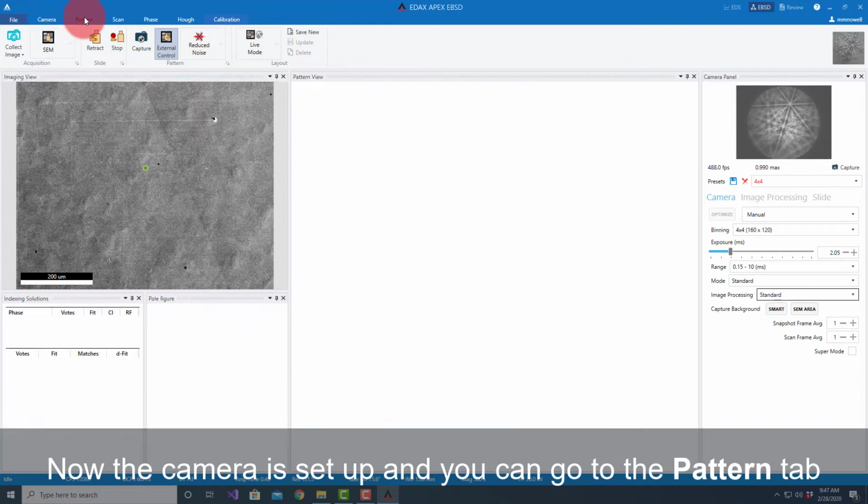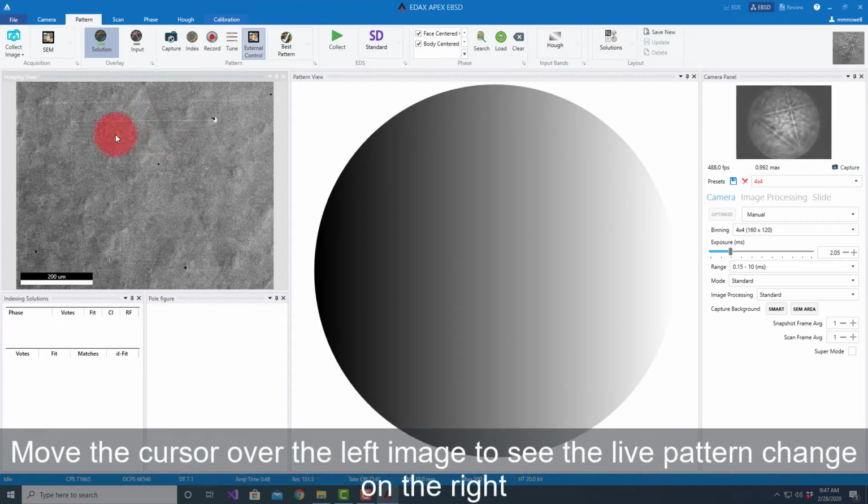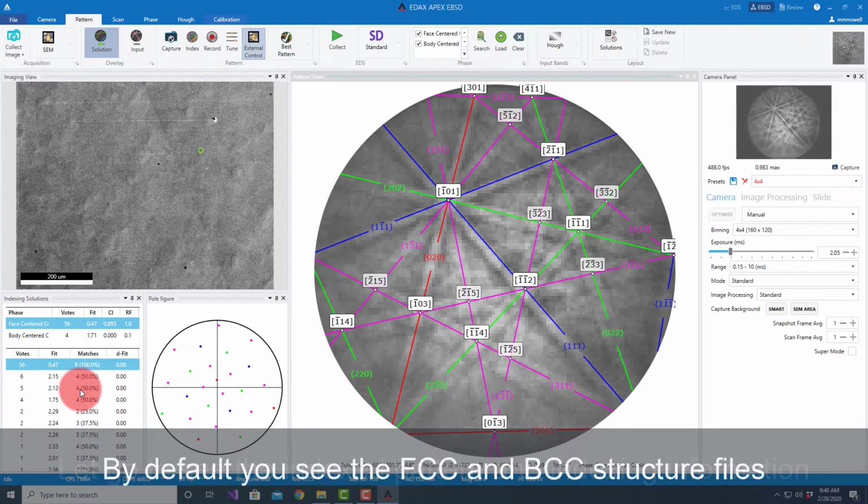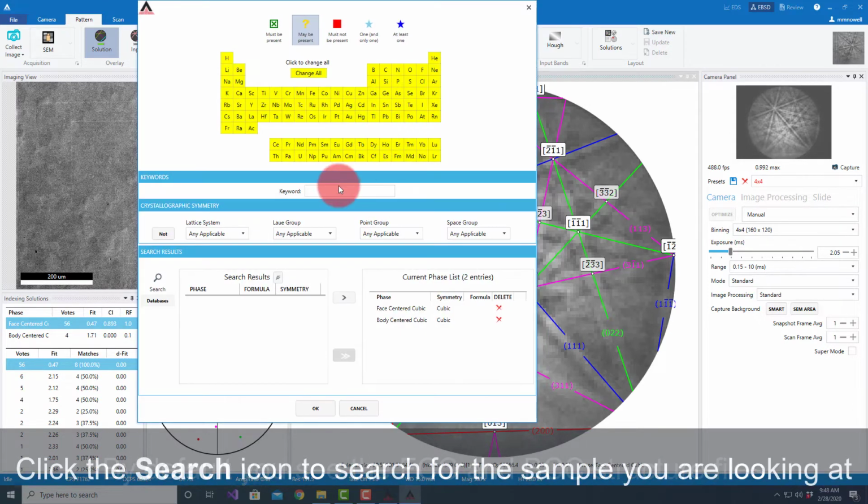So from here, I can go to the pattern mode. I can move my cursor along to see the live pattern on the right. When I let go, I see the indexed pattern and I see the indexing information. Now, by default, I'm looking at the FCC, or face-centered cubic, and BCC, body-centered cubic, default structure files. I mentioned earlier we're looking at a nickel alloy, so the FCC file works just fine. But if I want to be correct, I'm going to go ahead and search for nickel.